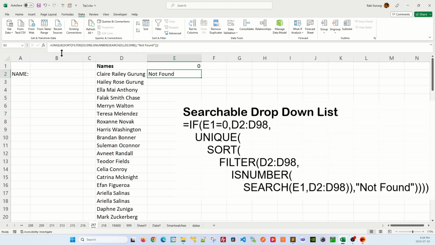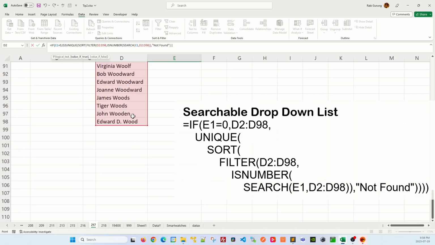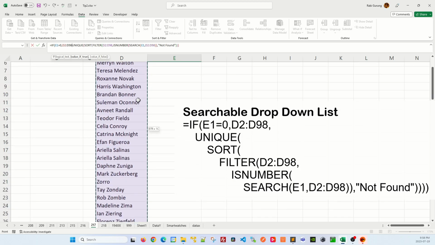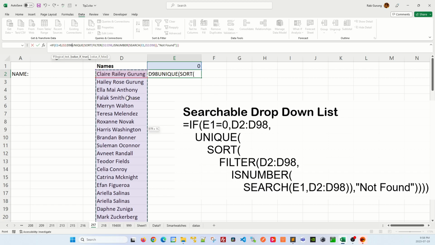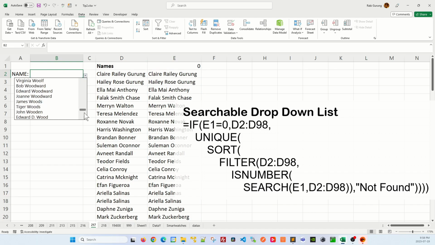The way to do it would be to use an IF statement here. You say IF, open parenthesis, we're saying if this is equal to 0, like this, we're just going to display all these names all the way down, everything. Because it's blank, we don't want to display not found. But if it's not 0, you want to show the unique sorted filtered value, and hit enter. You can see that if I don't have anything entered in here, it'll give you everything.